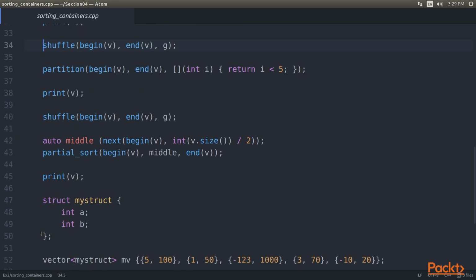Another interesting function is std::partition. Maybe we do not fully sort the list because it is sufficient to just have the items that are smaller than some value at the front. So let's partition the vector in order to move all the items that are smaller than 5 to the front and print it. The next sort-related function is partial_sort.